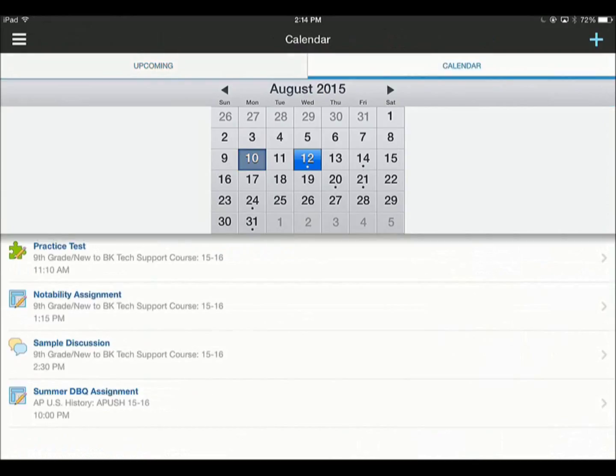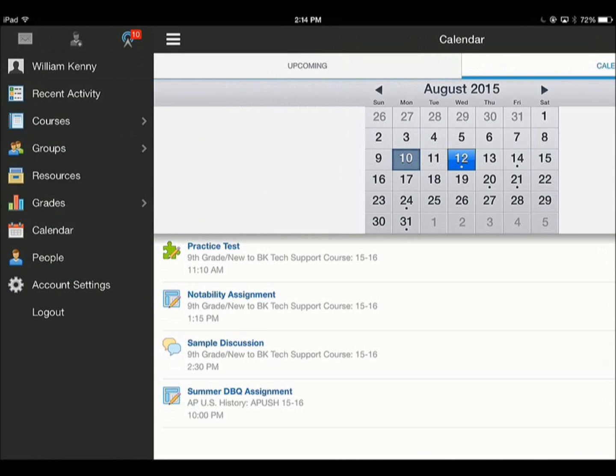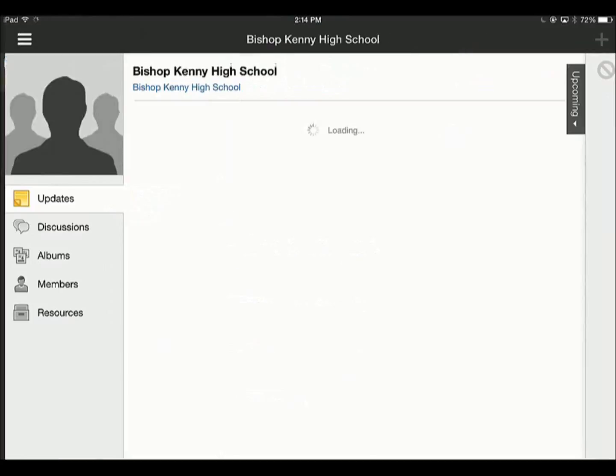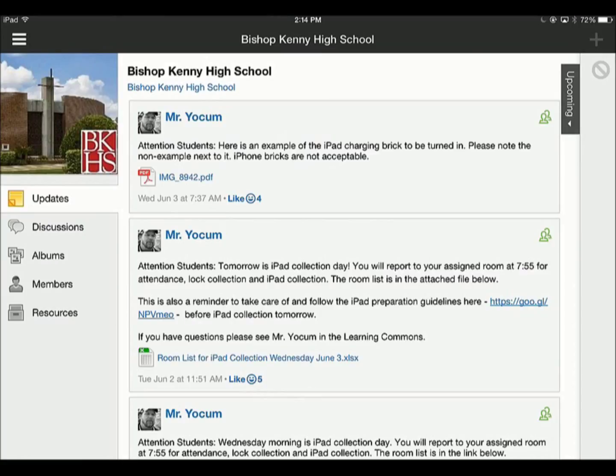Next, tap Groups. If you join an athletic team or a club, that organization will likely have a Schoology group that contains important messages and other information. Today I'm going to have you join the Bishop Kenny High School group, as well as a group maintained by the Guidance Office. The Bishop Kenny High School group is maintained by Mr. Yoakum and is a place for school-wide announcements. You will also join a Class of 2019 group maintained by the Office of Guidance Services. Here you will find announcements specific to your class.